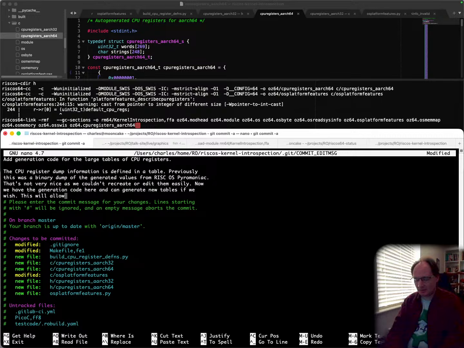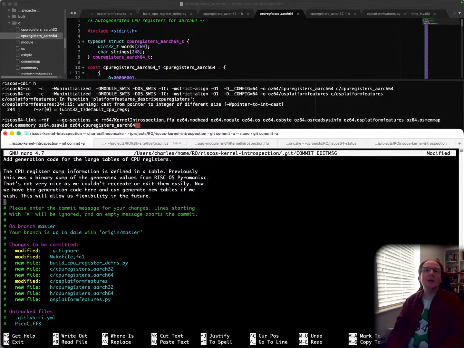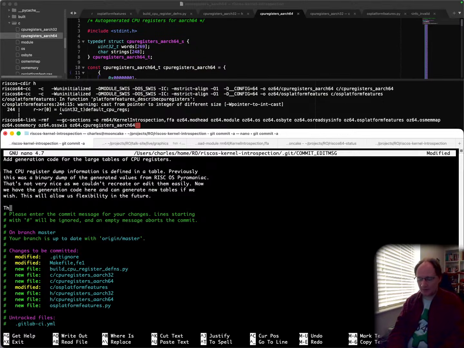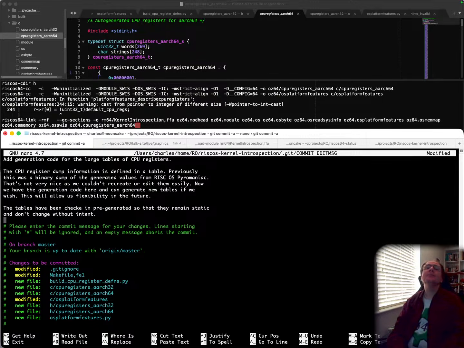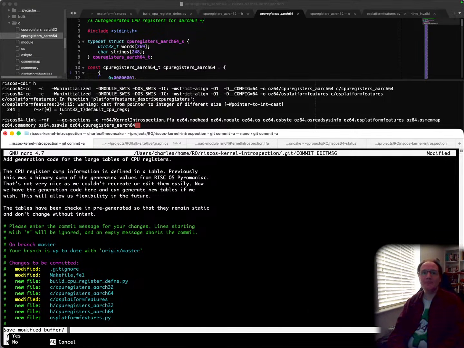This will allow us flexibility in the future. Okay. The tables have been checked in, pre-generated so that they remain static and without intent. Okay. Okay. Good.